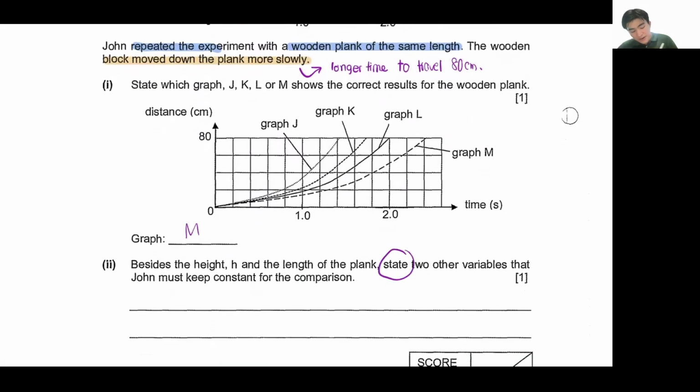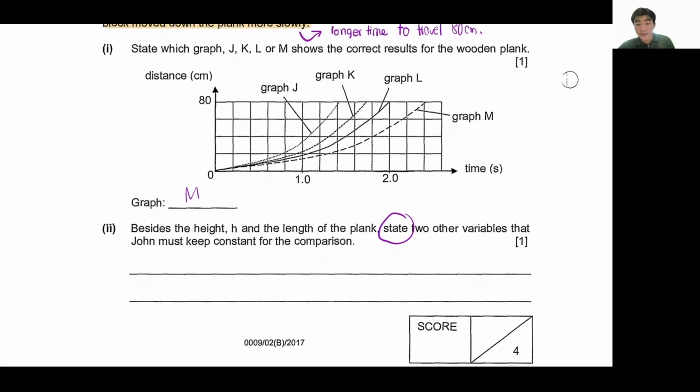Now, besides the height h and the length of the plank, the question is to state two other variables that must be kept constant for the comparison. The focus must be here. Besides the height h and length of the plank, we still need to find other constant variables. So what do we need as a constant variable?